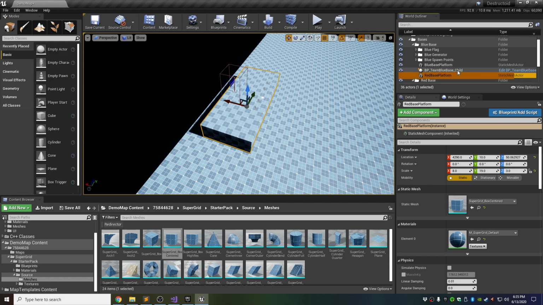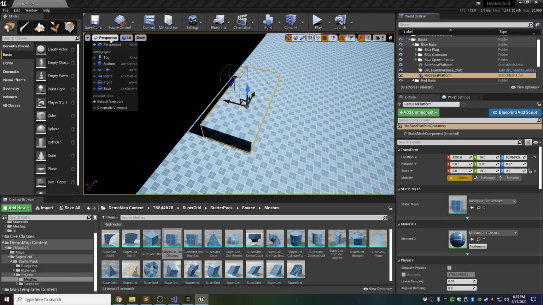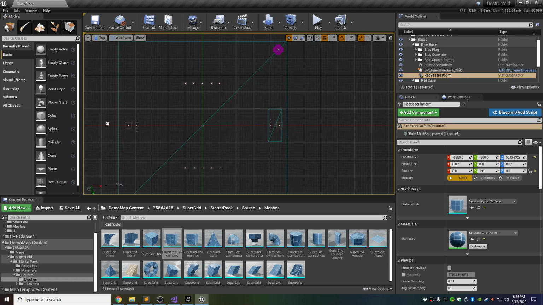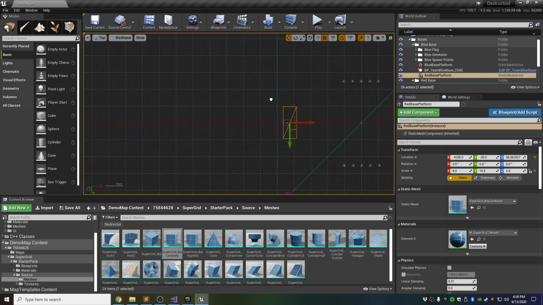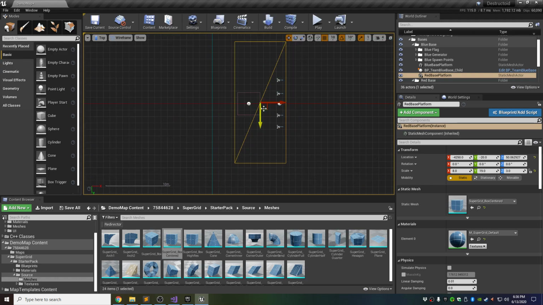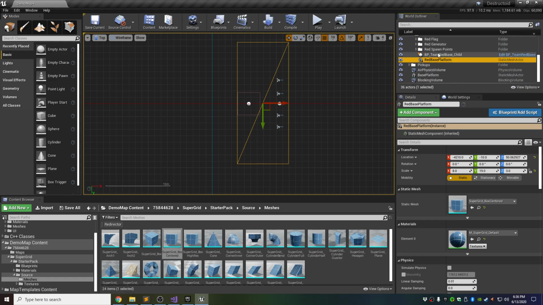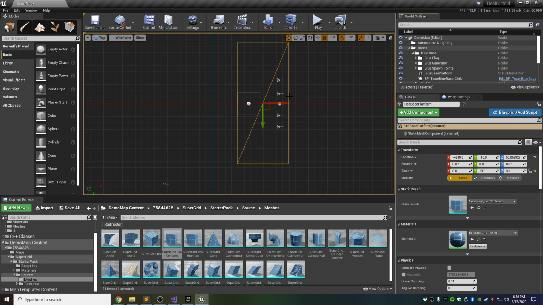Then I'm going to rename this and call it the red base platform. And then I'm going to go to my top view, and I'm going to move the red base platform over to the red base side. Center it up. And I'm also going to move the platform over to the red base as well. So nice and organized.